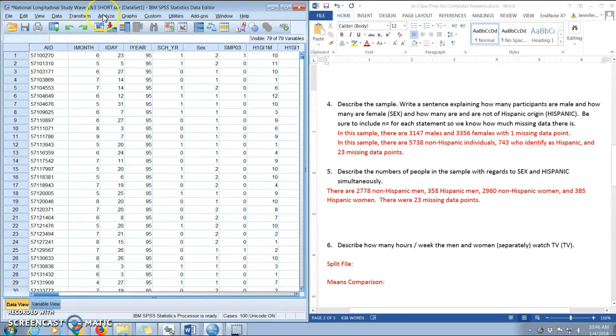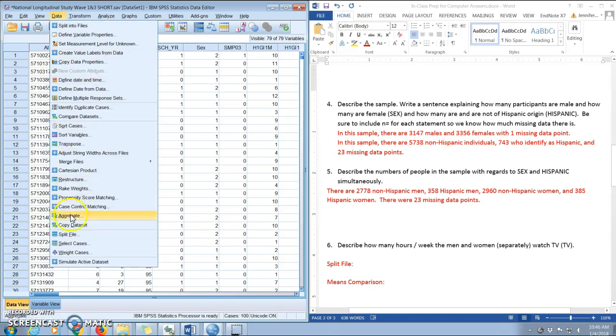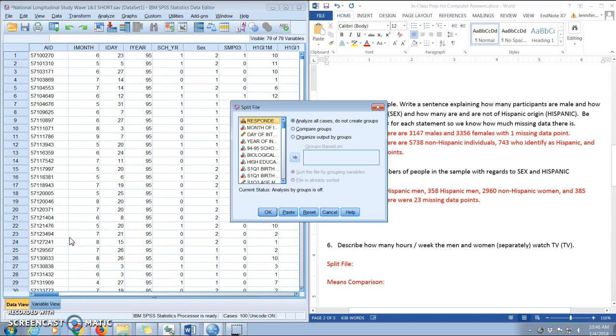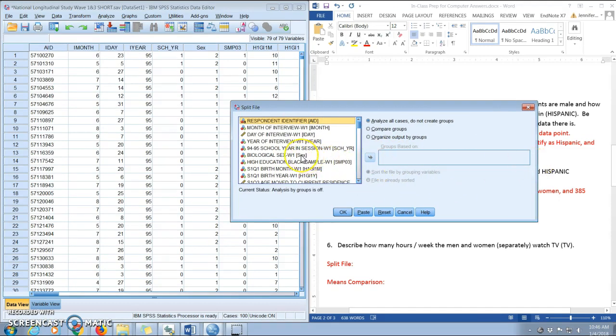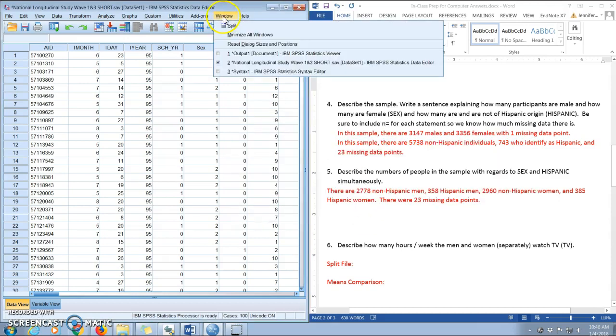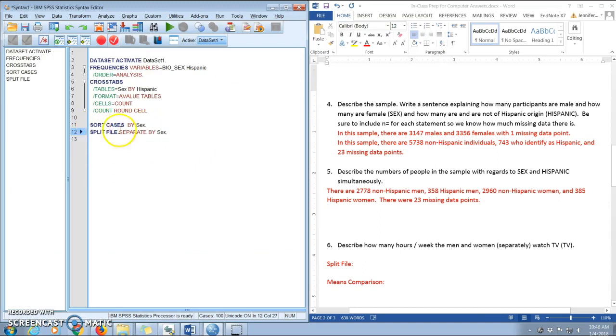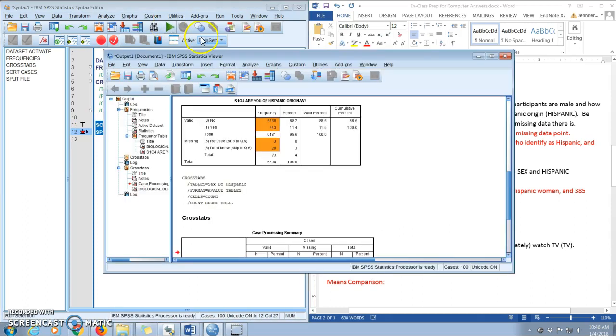So if I come in here and I do data split file right down here at the bottom, I can split the file based upon, and again it's hard to see unless I make that bigger, sex. So I highlight sex and then I say that I want it to organize the output by groups and do the groups based on sex. Okay. Now I'm going to paste this. And that's, again, really important so that I have a record of what I've done. All right, I'm going to sort the cases by sex, and then I'm going to split the file by sex. So let's do that. Hit run.